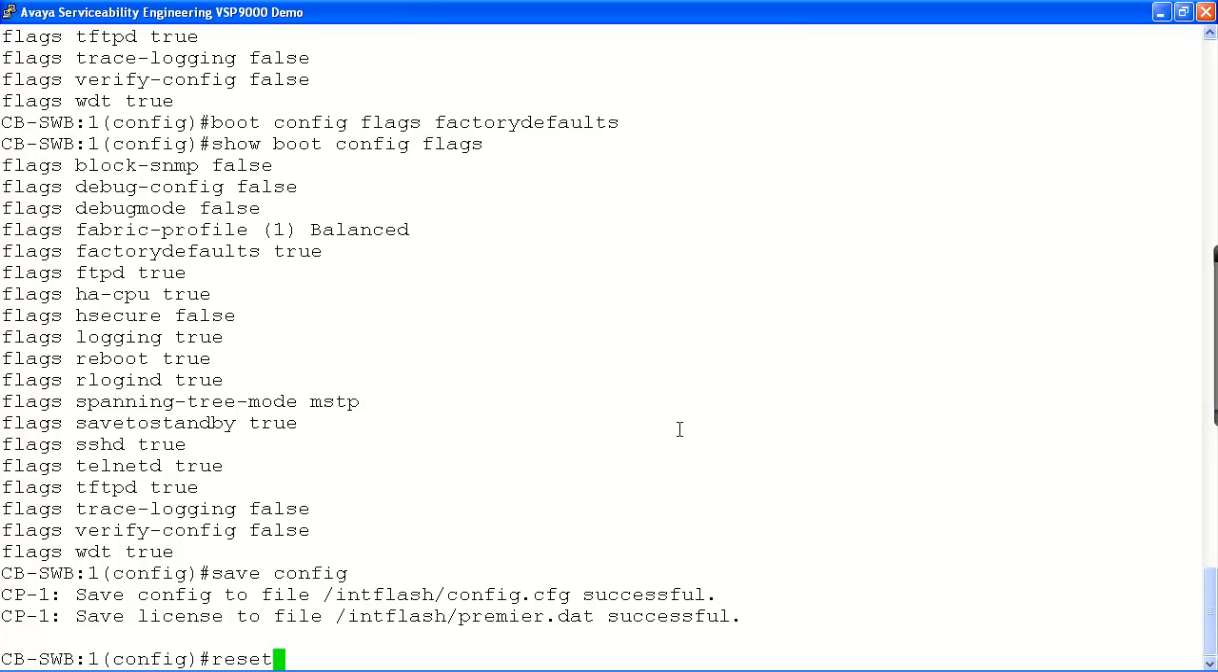As you can see, setting the VSP9000 chassis to factory defaults is a quick and easy process and can be very helpful in many deployment scenarios.